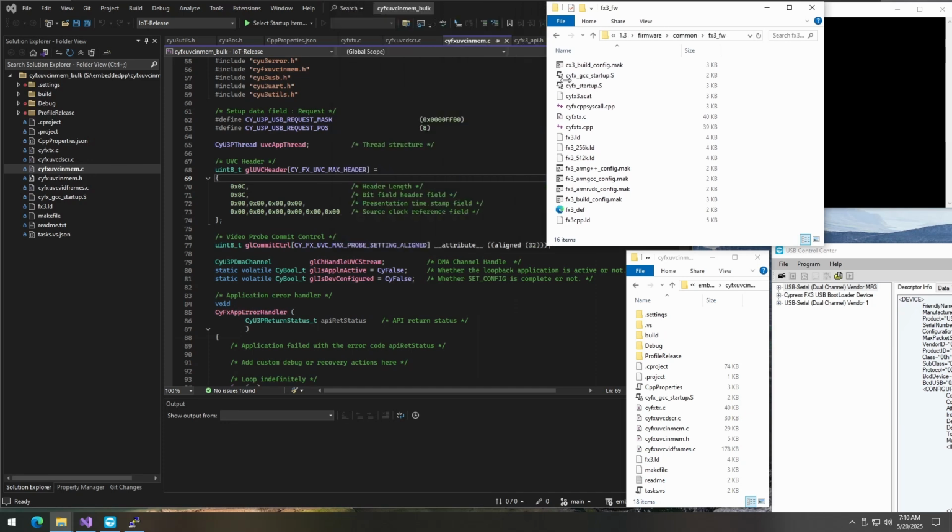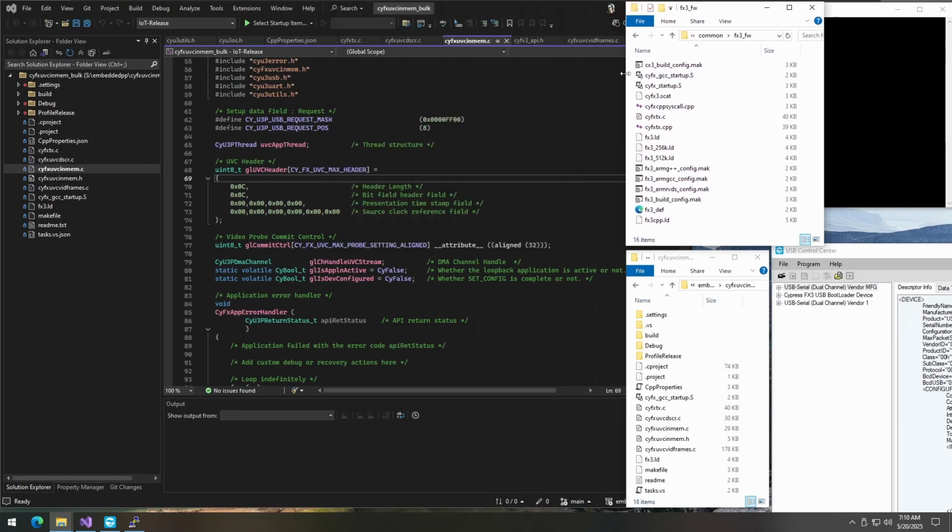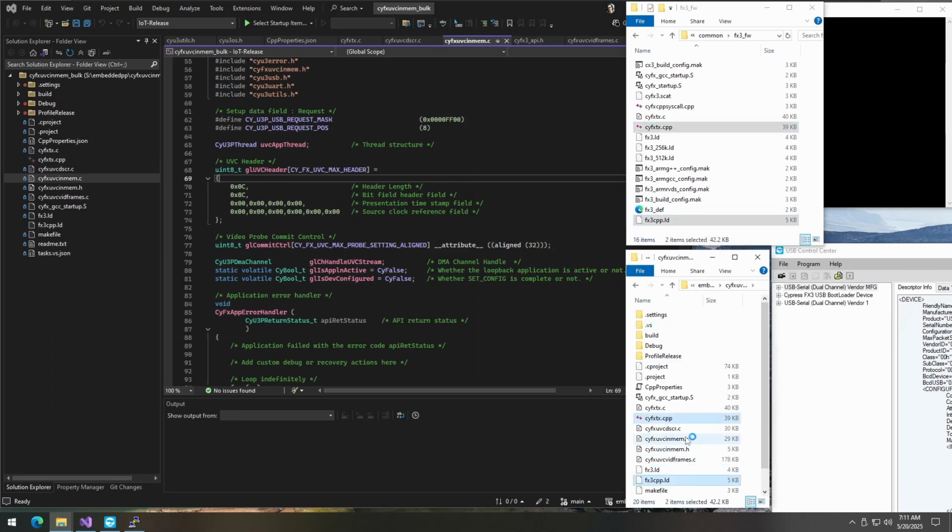where we will get two files from for the C++. One of them is cyfxtx.cpp and another one is FX3 CPP LD. Both of them obviously being CPP. Let me copy them over here.